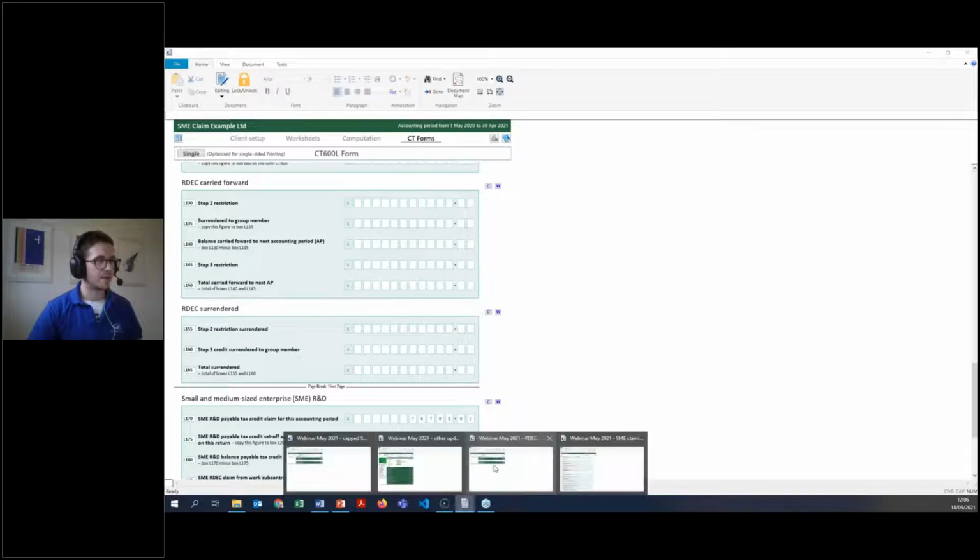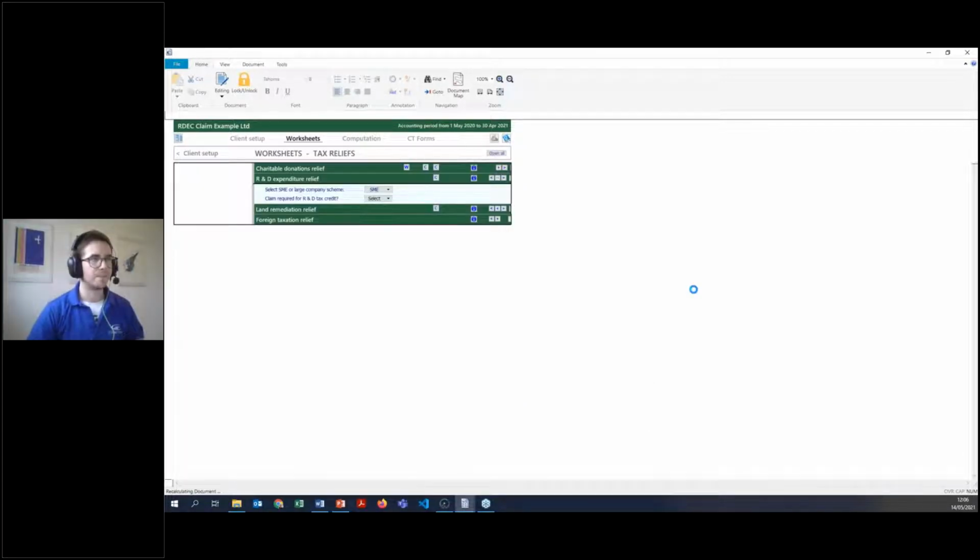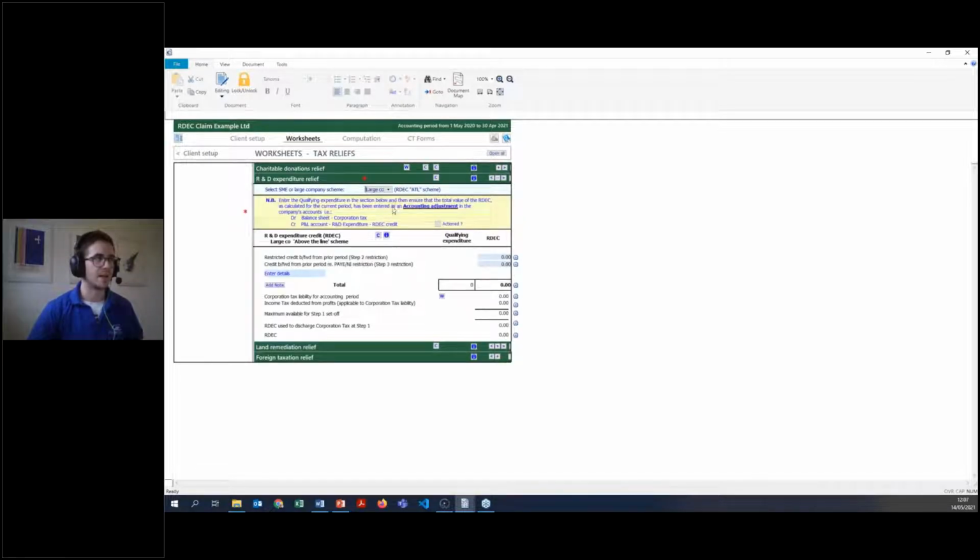So now if I go over to a similar file, but make a claim under the large company scheme, we'll see that there's been a few more changes to the actual worksheet in order to break out all of the individual line items that are required by the new form. So first of all, you should be able to see that at the top, the step 2 restriction and step 3 restriction labels have been changed. These restrictions have been moved to the top of the worksheet so that they're explicitly included in this sort of step 1 calculation. We can still enter in our expenditure here.